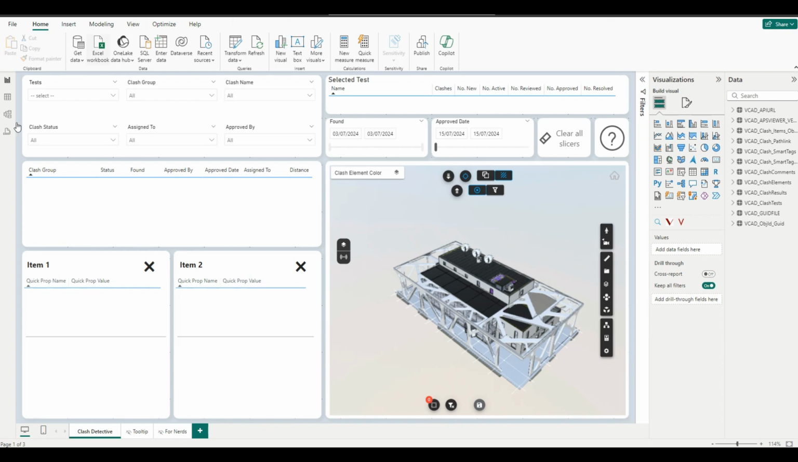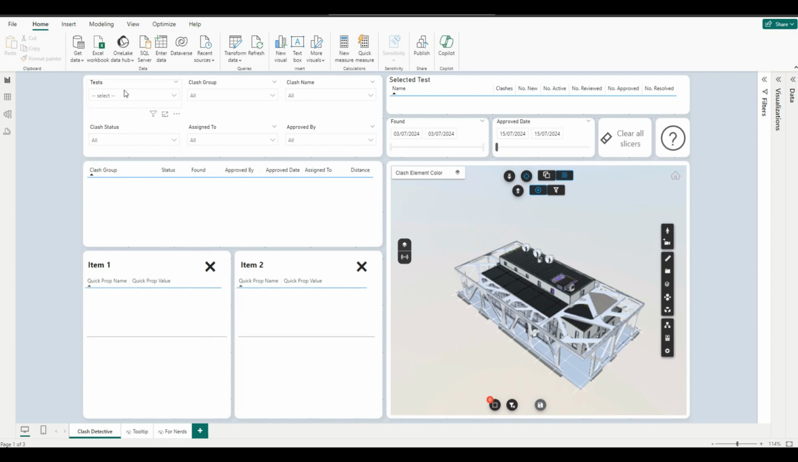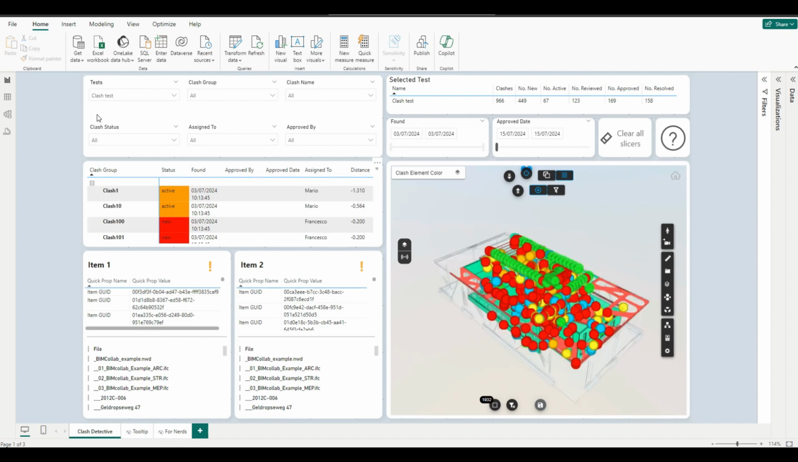Okay, so let's have a look at what the template actually looks like. Let's make some room. And we can see up here, first thing, we can select a test. So I just exported a single test, but as we said before, you can select multiple tests, and here you'll be able to switch between them. So let's just go ahead and load up my clash test.